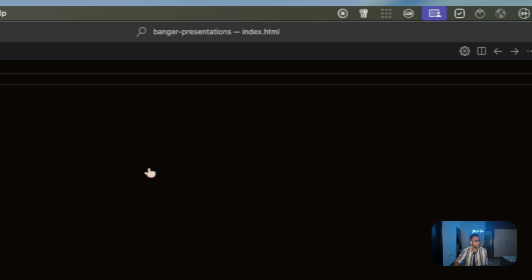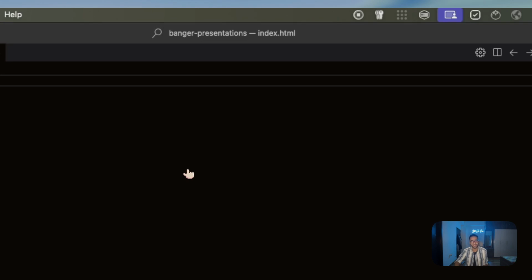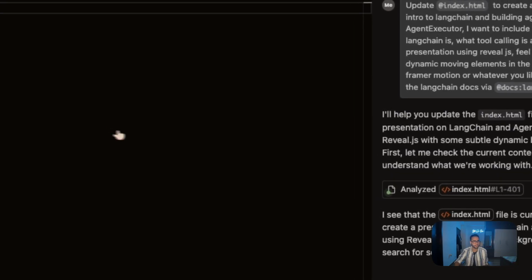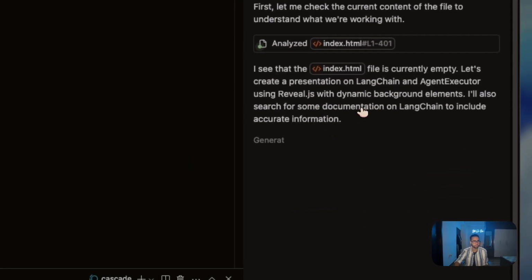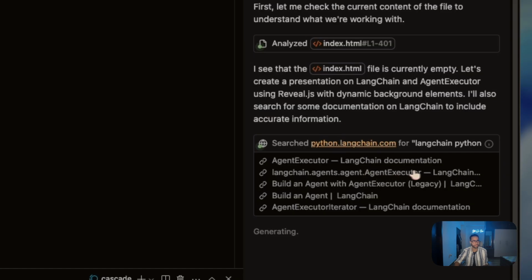I hope that this works really well and I don't hit any capacity issues with Claude Sonnet, with Claude models in Windsurf. Let's see. So it's going through my index.html. Let's see if there's anything, so it's empty. All right. Now it's going through the documentation as well to gather up some stuff.